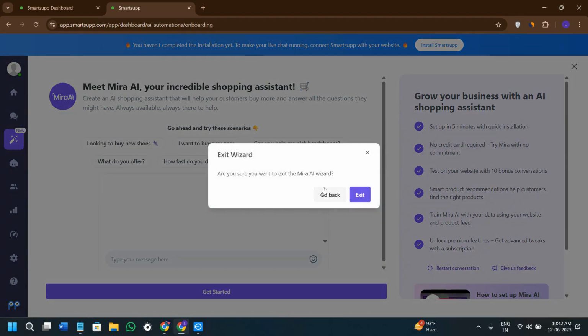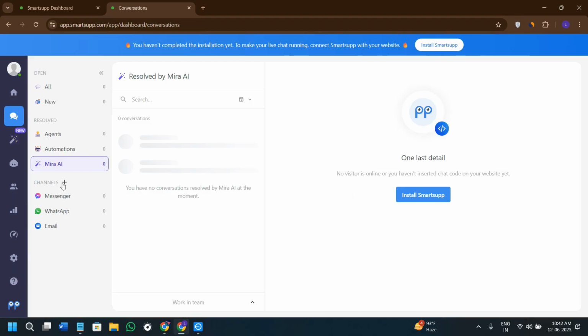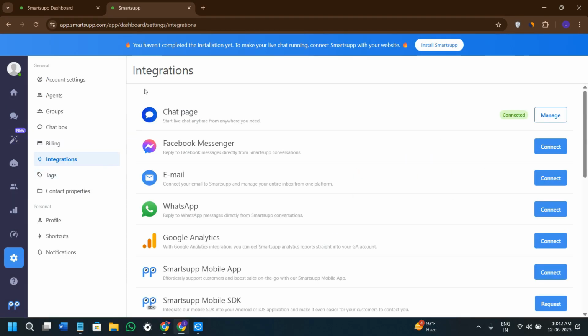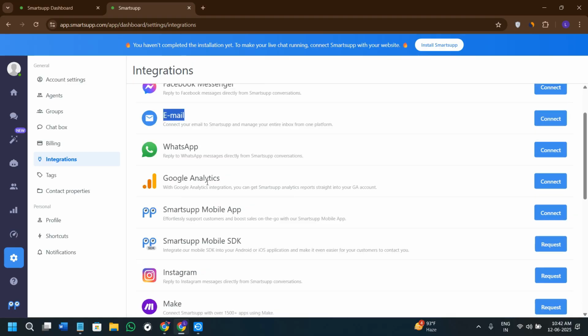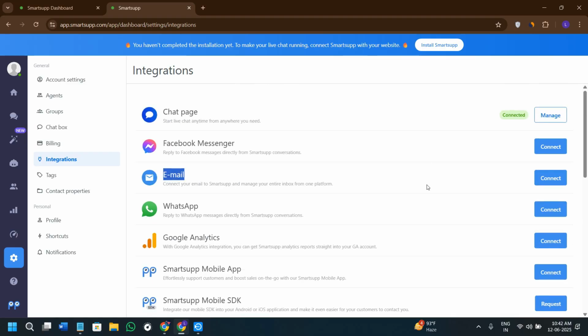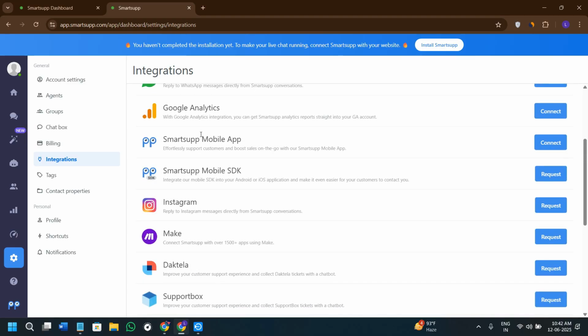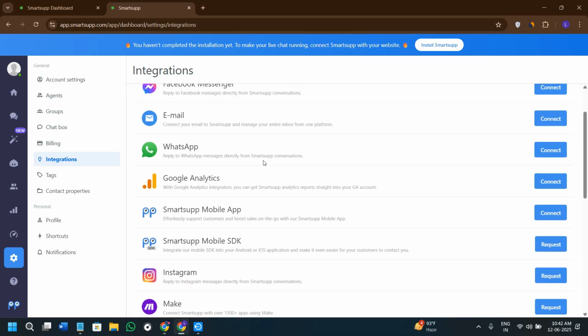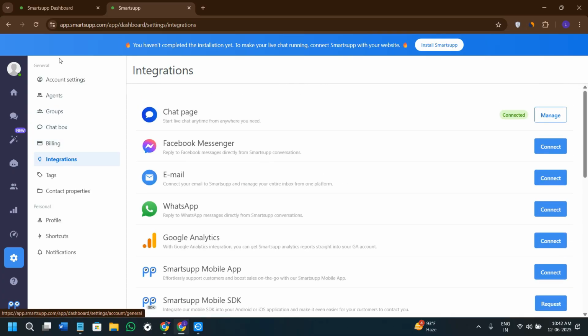So over here, once you are on this page again, if you just click on the plus icon, this is the channels where you can basically integrate your social media accounts. Currently the chat page is connected, but you can also connect your Facebook Messenger, WhatsApp, your Google Analytics, and much more over here. So I would recommend you to connect your website first, and can also connect your Google Analytics if you are using it for your WordPress website.